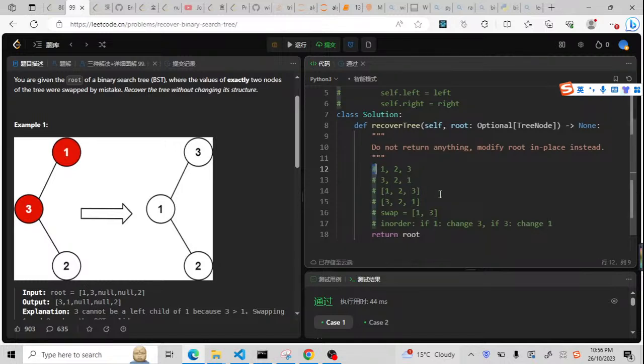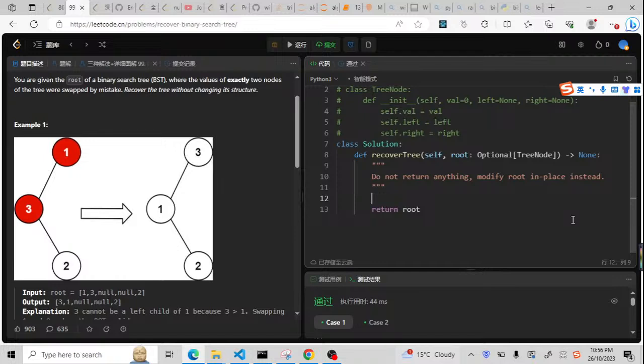Let me just write the code like this. So first of all, I'm gonna define an in-order traversal function. We're gonna use the DFS of in-order traversal. Inside, I'm gonna give a node and a result. This result is just an array. So after all, I'm gonna call this in-order traversal.